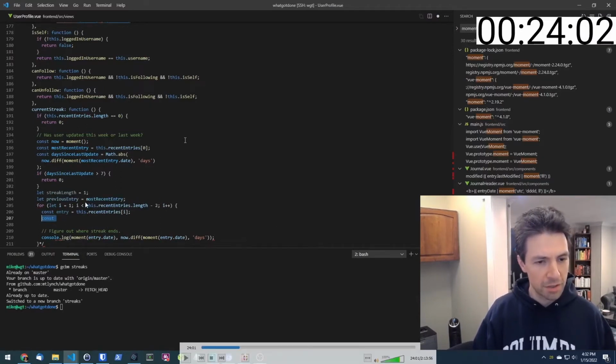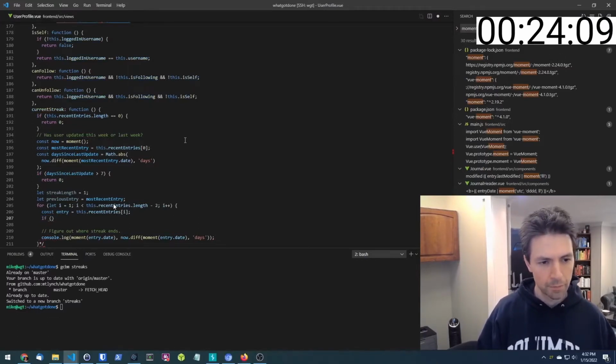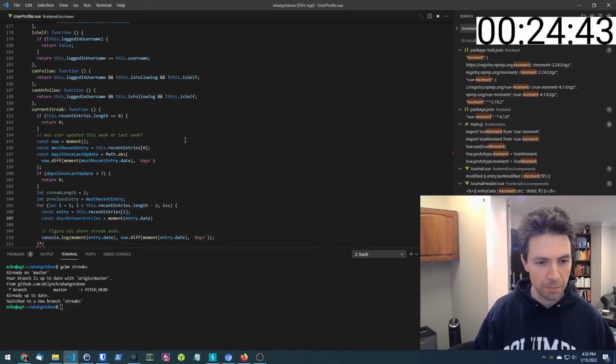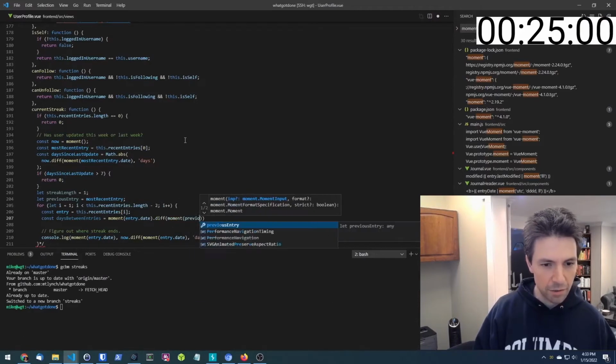I'm saying, okay, previous entry is equal to the most recent entry that I just grabbed here. And then I'm getting closer to this idea of comparing the entry in the loop to the entry that I just looked at. So I'm saying if the days between entries, and then I pull this moment date delta function. And you can see me getting a little bit lazy here.